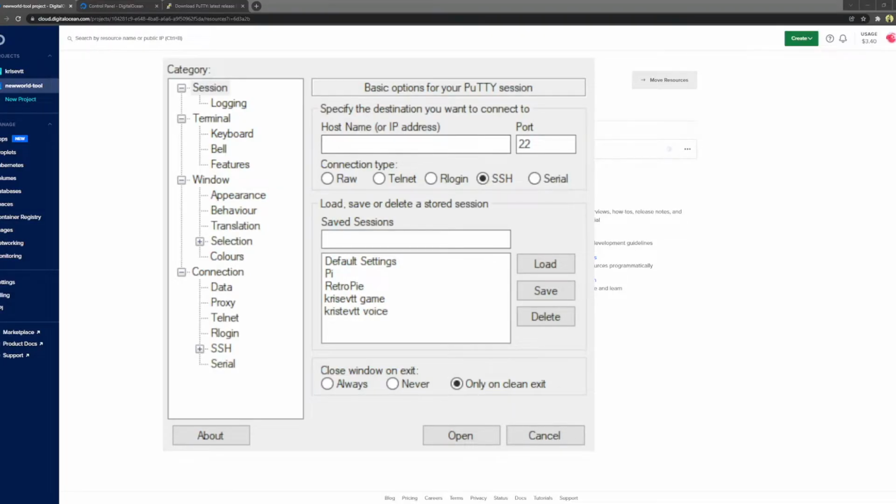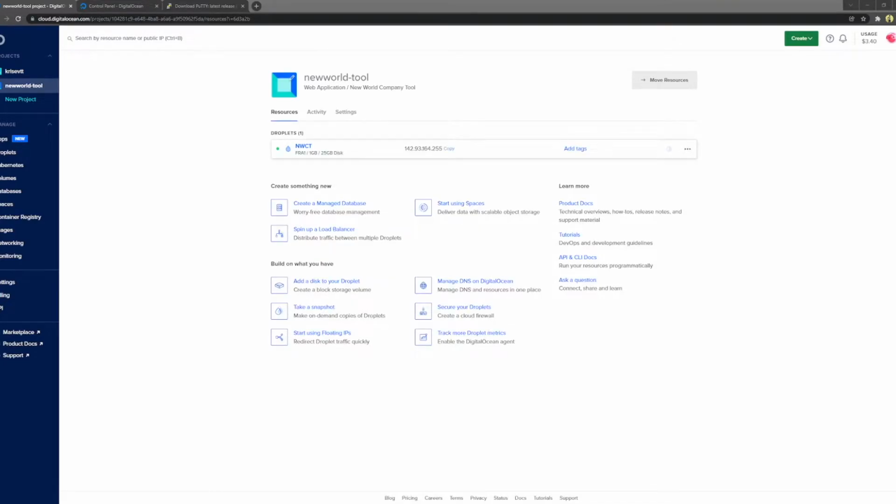On your local machine, head to the folder where you've installed PuTTY before. And now we won't open PuTTYgen again, but we will open PuTTY, which will open a dialog which looks something like this. And we will create a new configuration for our New World Company Tool. And what you will see up here is we need to enter a hostname or IP address. So let's first start taking the IP address from DigitalOcean for the newly created droplet. Just paste it here.